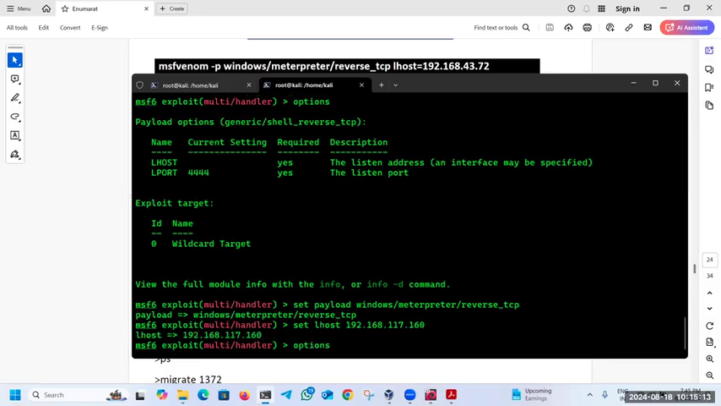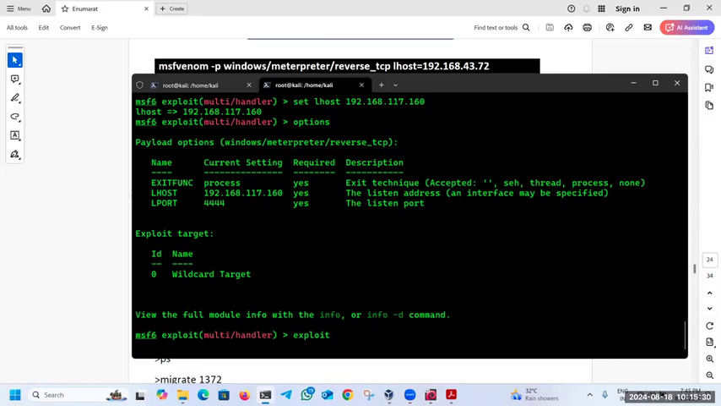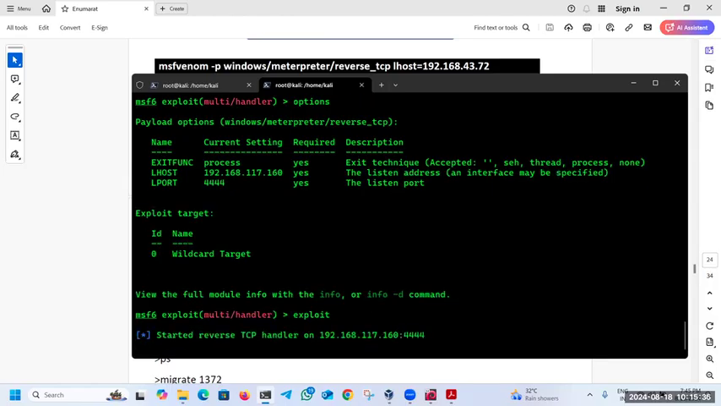Now check the options command again. And now you can see the payload is set, IP address set, port number set, everything is set. Now you just have to run the command exploit. When you run exploit, it is waiting for the connection, right? So it is waiting for the victim to install my virus, and then I will hack the victim computer.